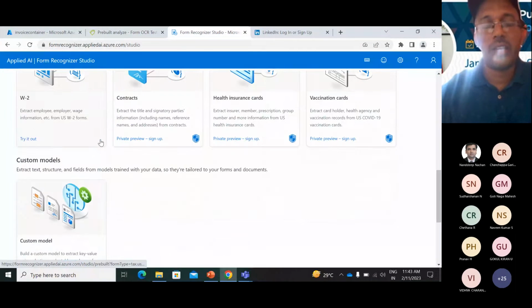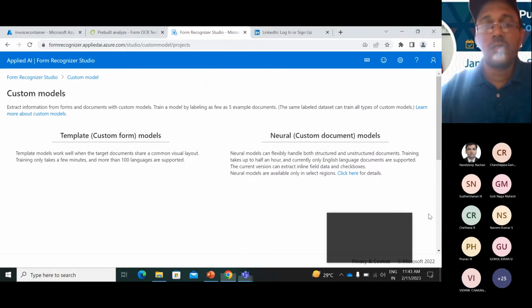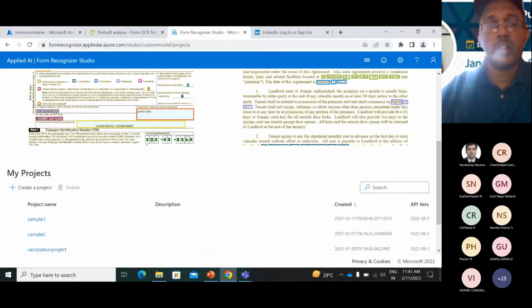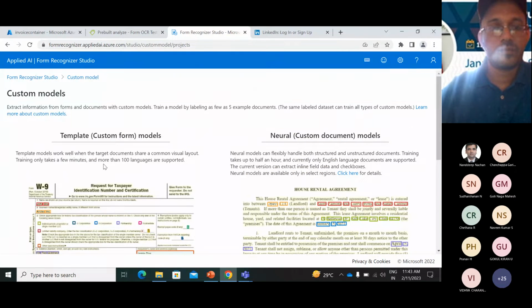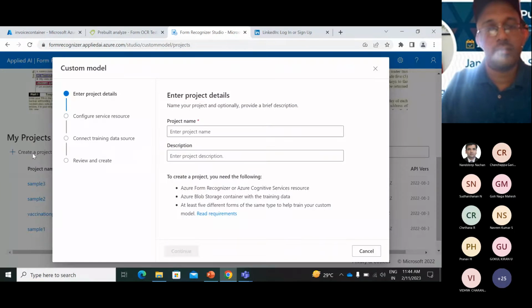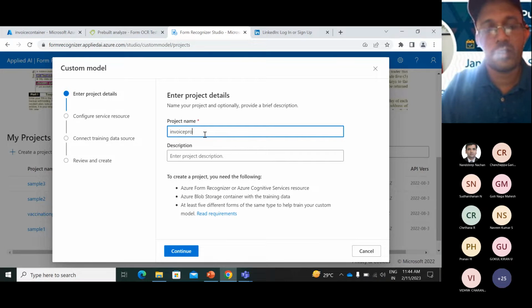Under this Form Recognizer Studio, we are going to create a model called a custom model. Just create new. You can notice there are 2 types of model. One is template based, the other one is neural model. So we are going to use which one? Template. Create a project. I'm creating a new project, let's say invoice project.